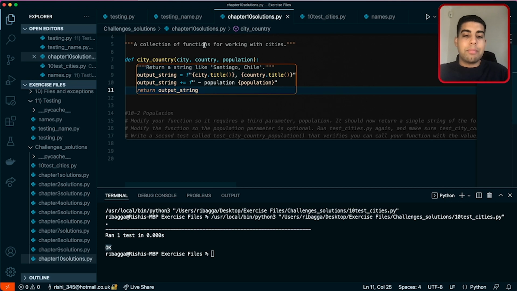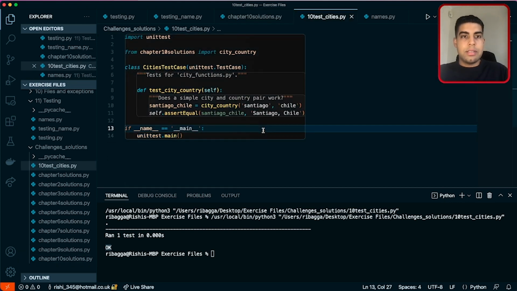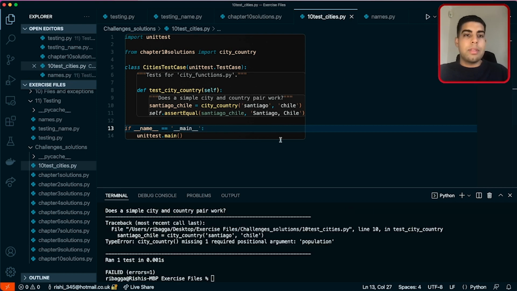We can now go ahead and print this out. So let's go back into our test cities here, save this and run this. And what do we see? We've got an error. It's failed. So that's your first part done. We've got our traceback error saying it's missing one required positional argument. It's run one test and it's failed.